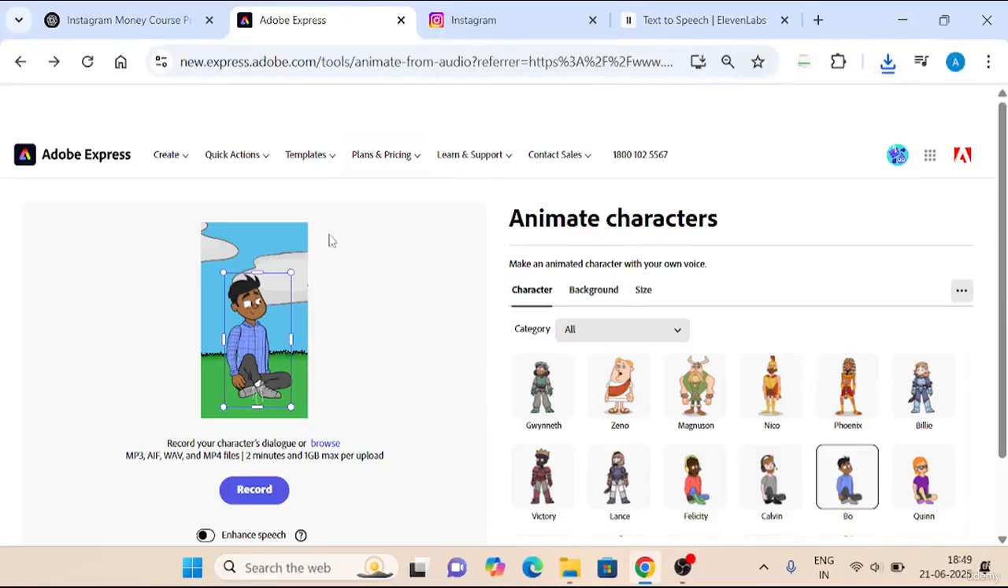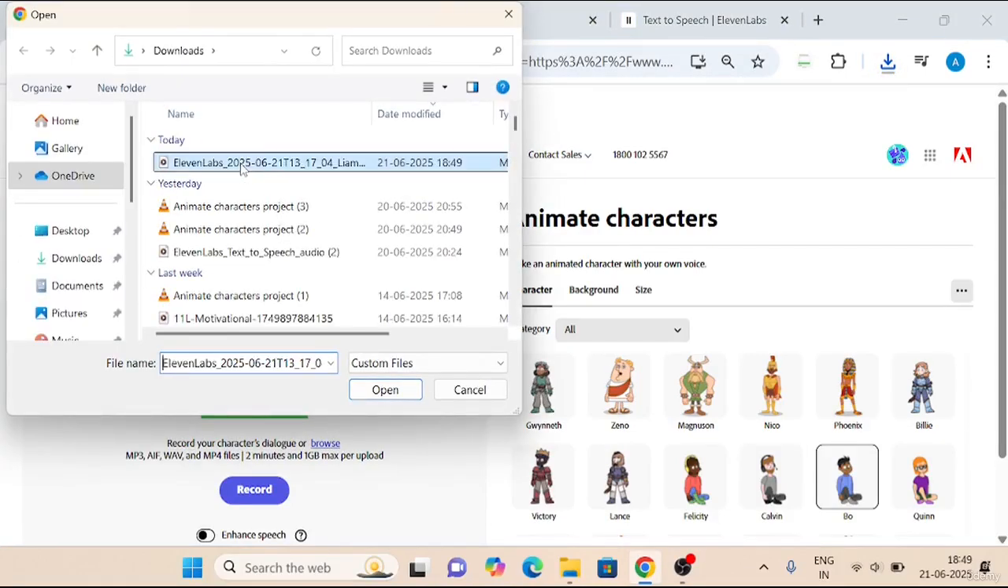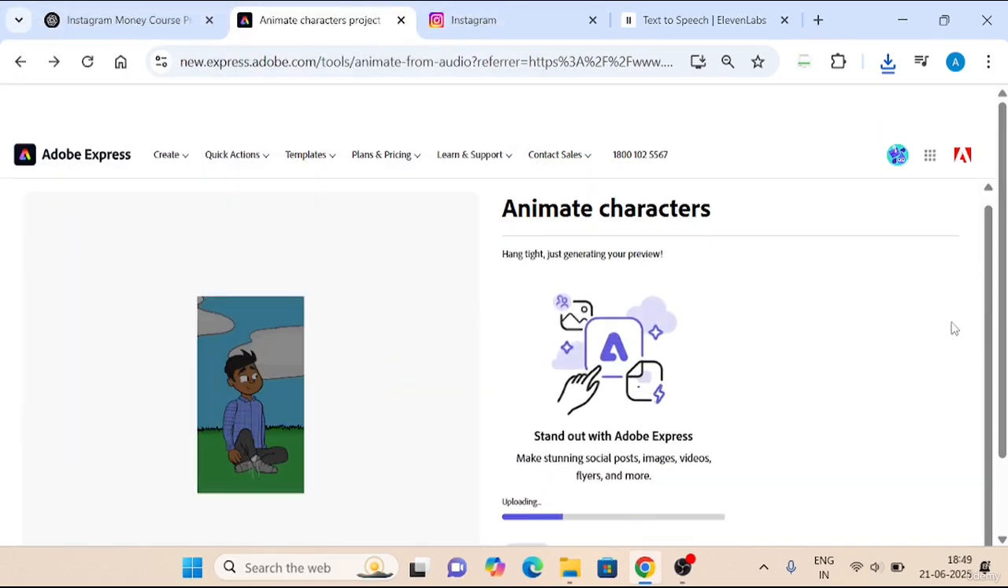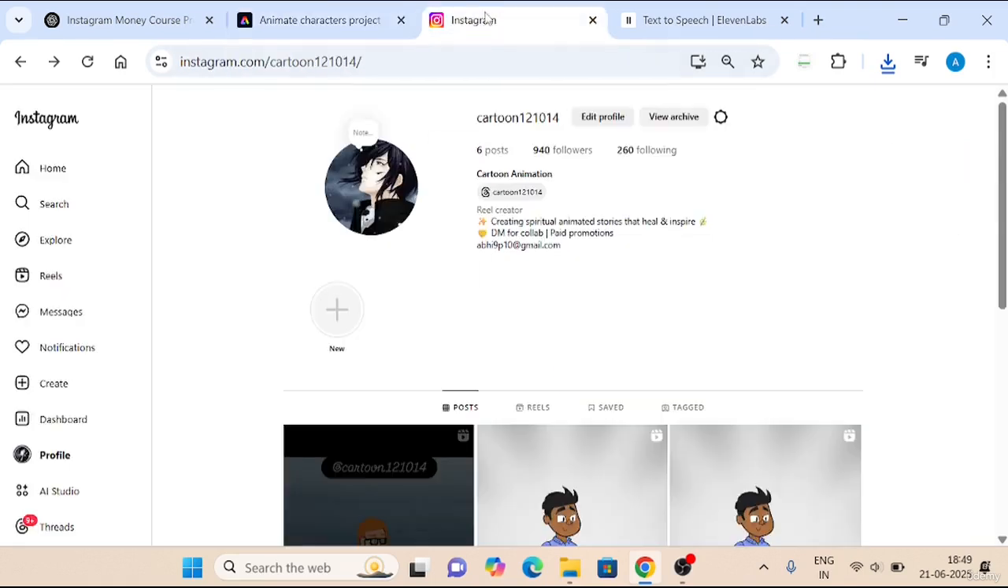Now I'll go to Adobe Express. I'll click on browse. I'll select the downloaded file, and now it's uploading. So meanwhile it's uploading, I'll show you my Instagram profile.